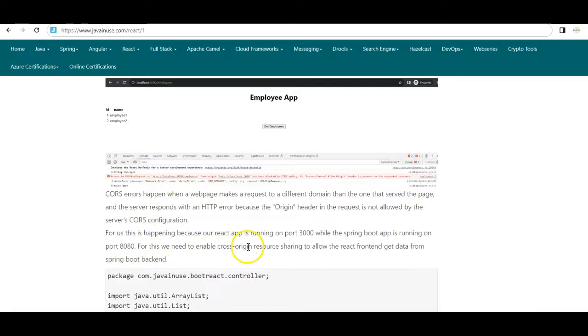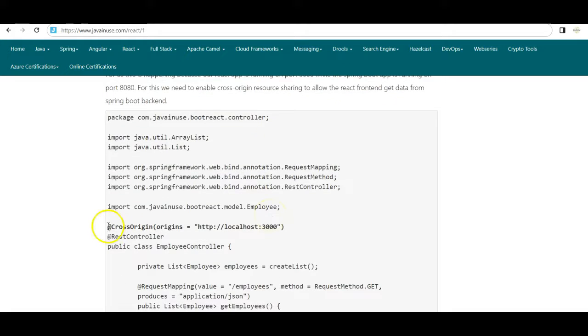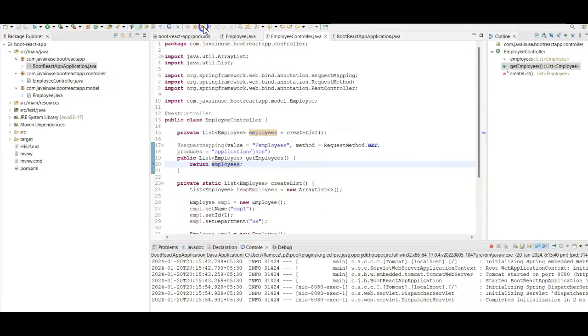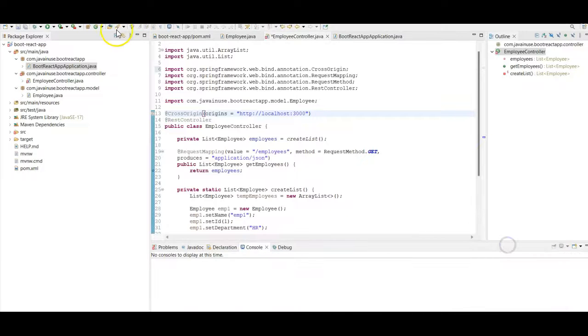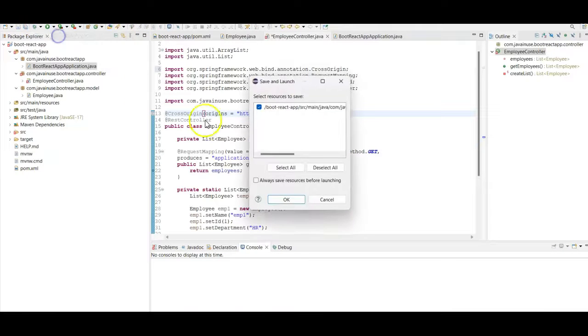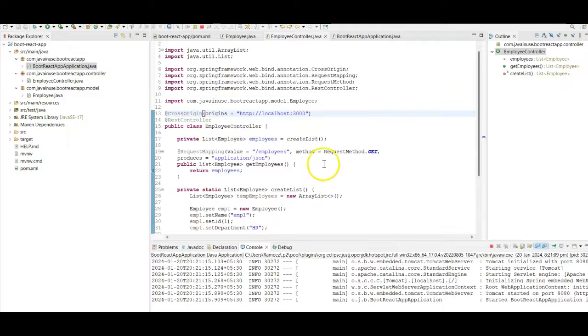For this we'll need to enable cross-origin resource sharing to allow the React frontend to get data from the Spring Boot backend. So we'll need to add this annotation, cross-origin, and here we are allowing from this URL localhost 3000 to allow the request. So localhost 3000 is the port on which our front-end application, that is React, is running. So go to the Spring Boot application, stop it, and here just add this annotation. Start the application again. So here the application has started.